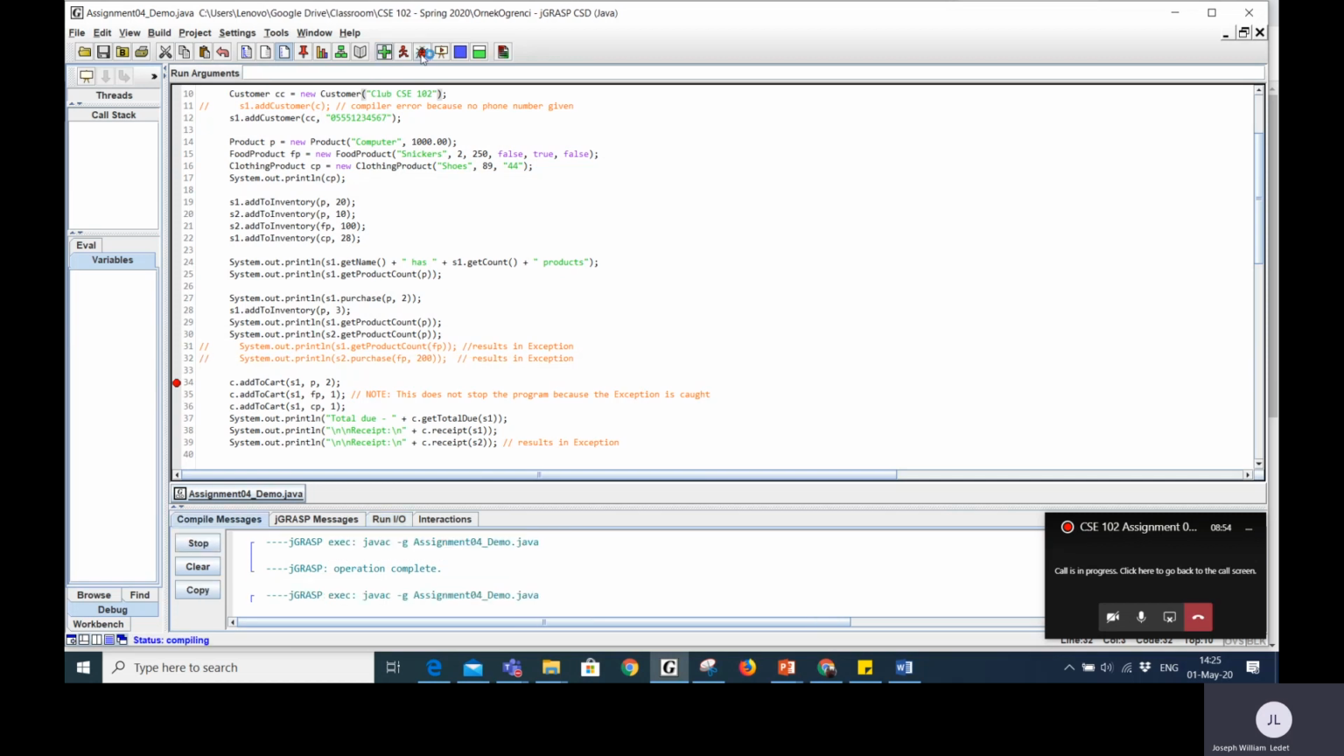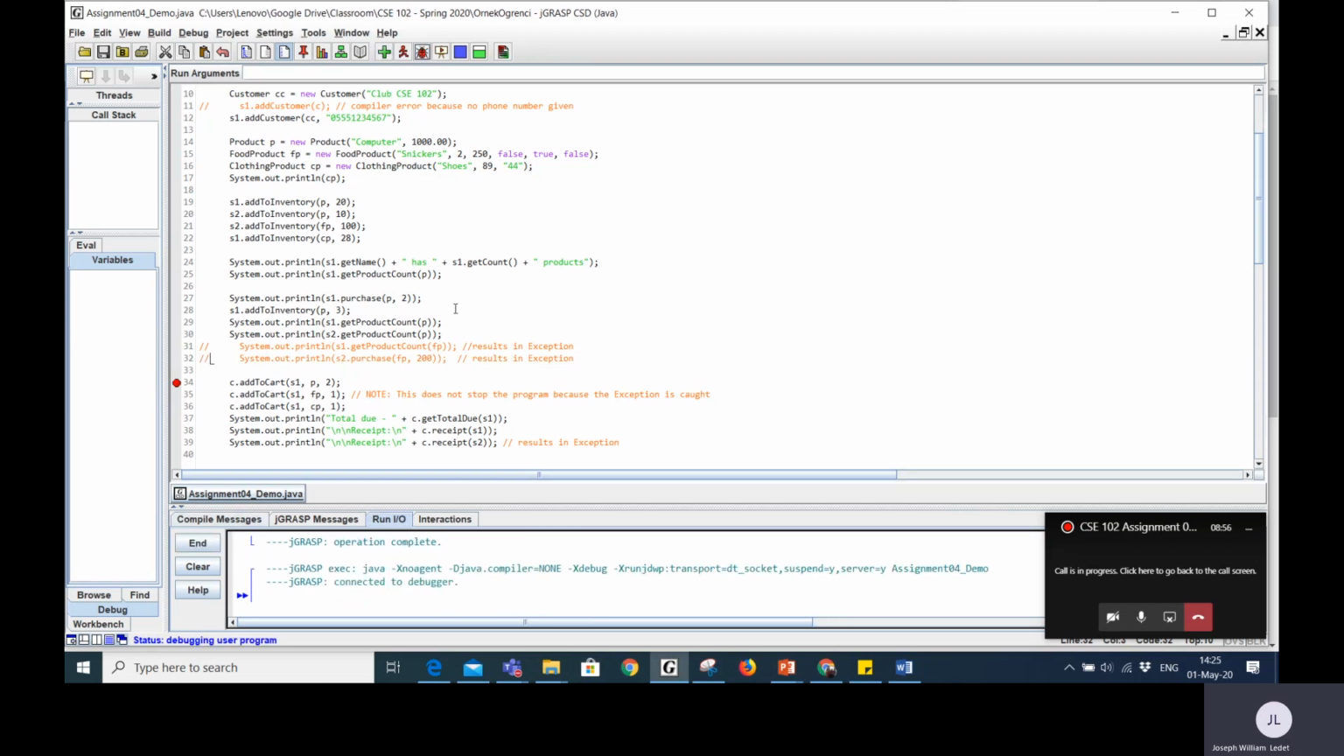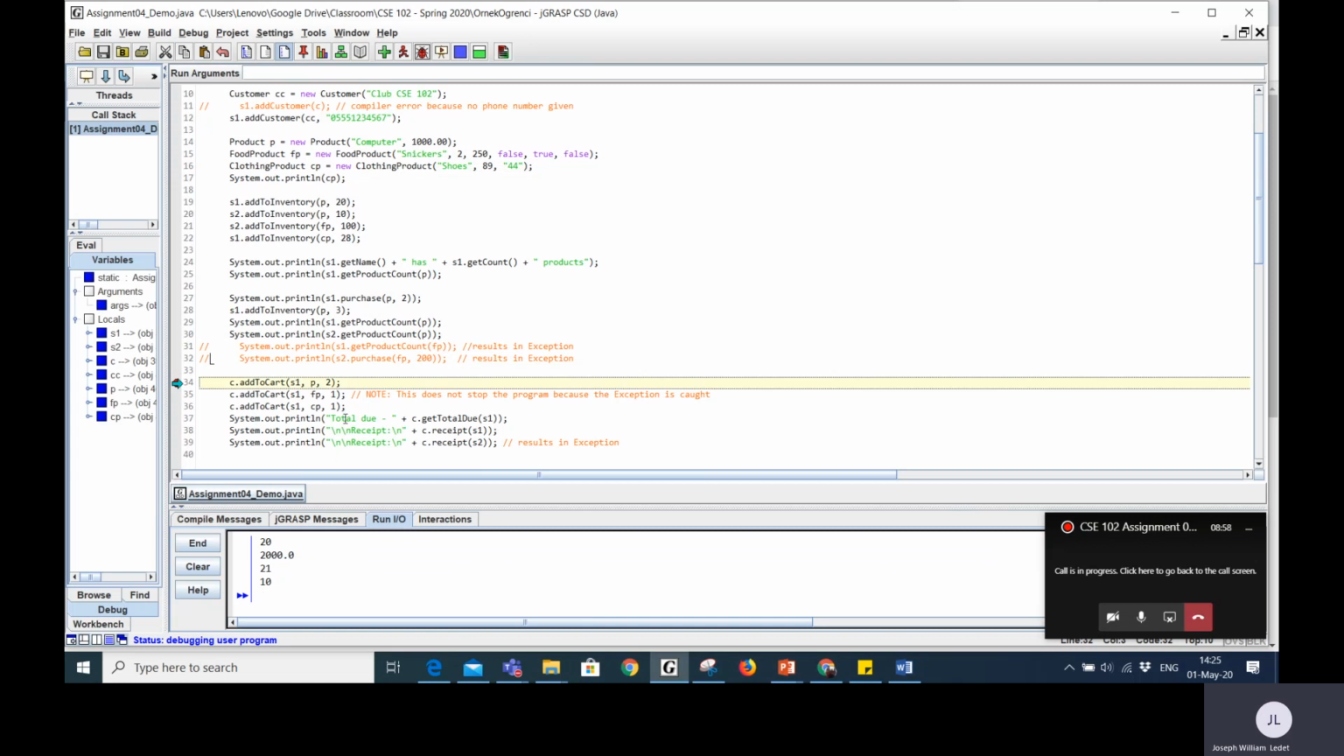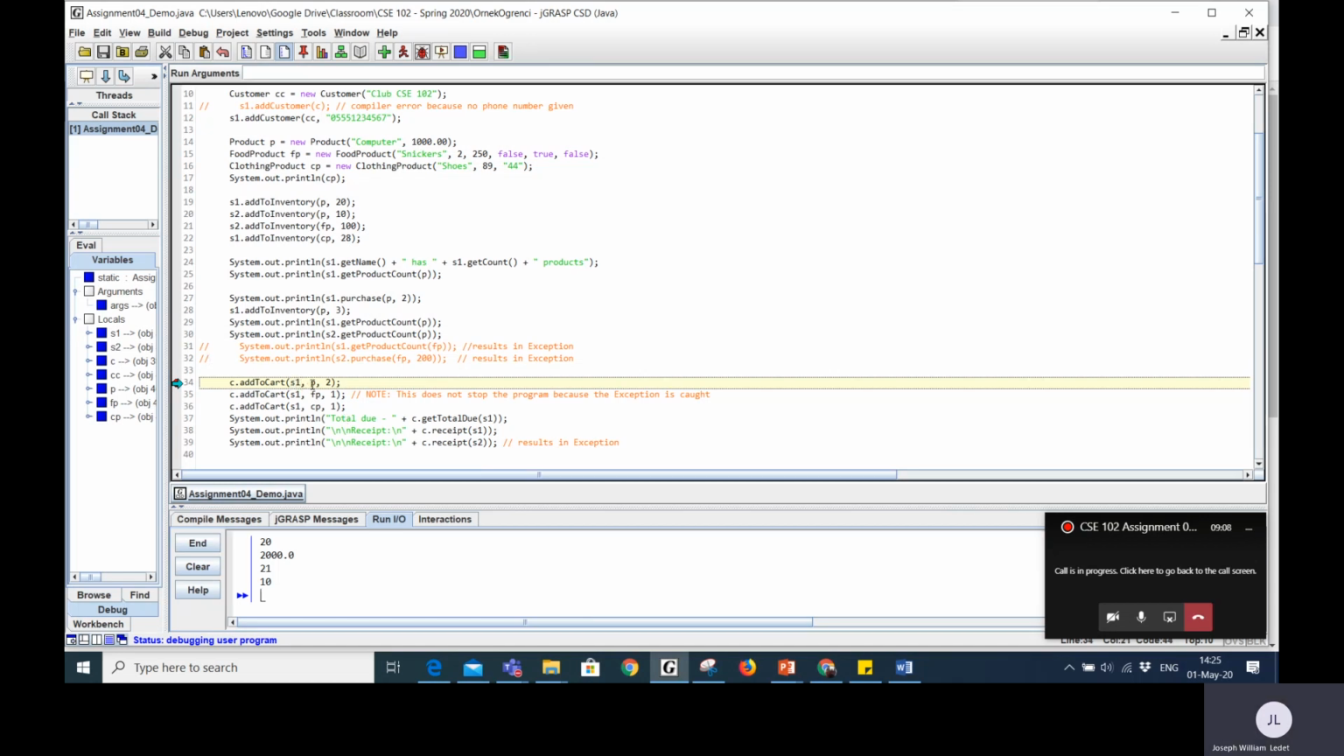All right, so compile, debug. All right, so now let's go. So now this is another big change. We're adding to a cart, we're adding a specific store, a specific product, and a specific count.